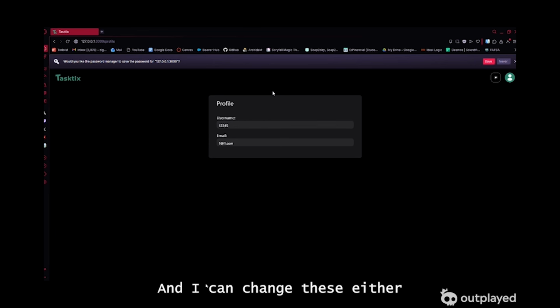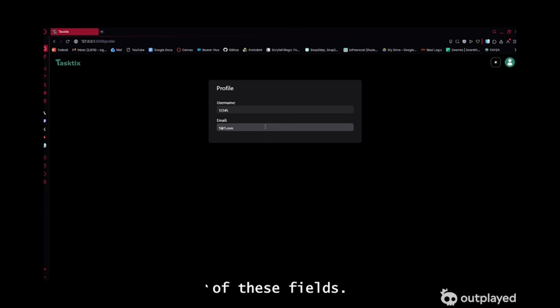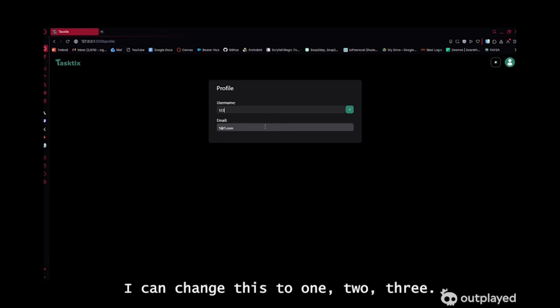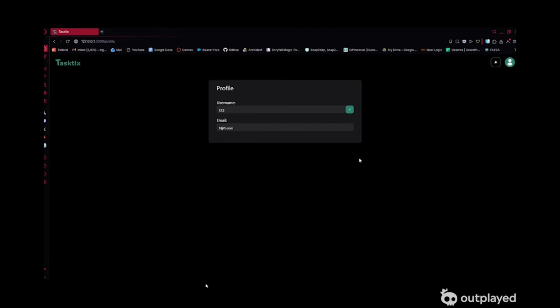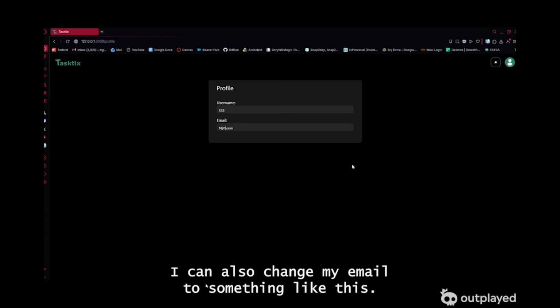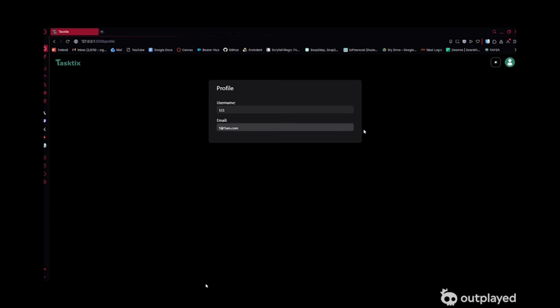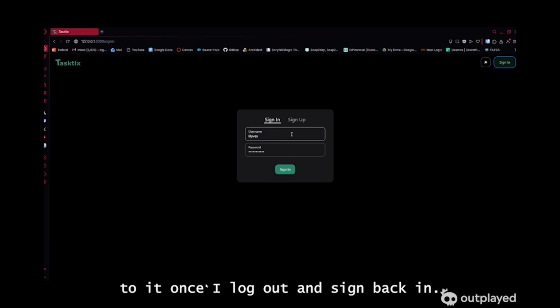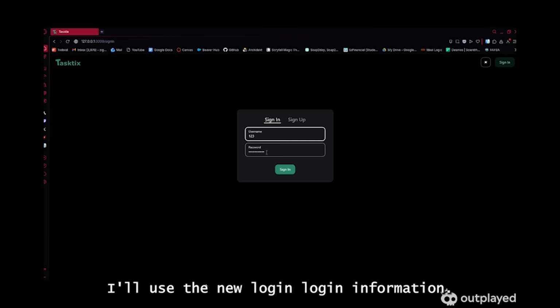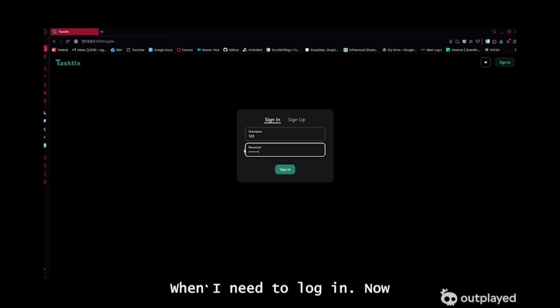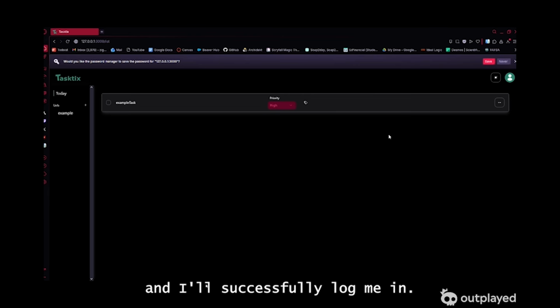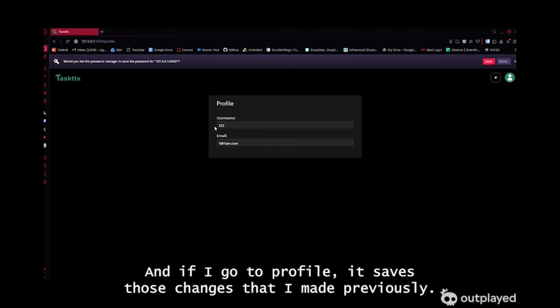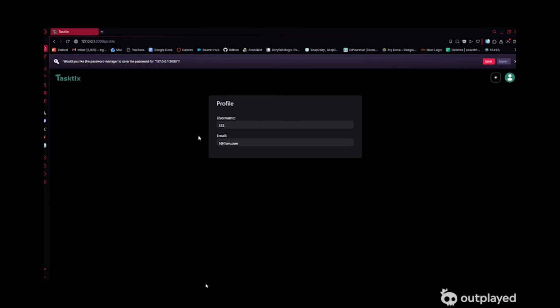I can change either of these fields. I can change this to 123, and it'll log that in the database and change my user information. I can also change my email to something like this, add an am, and it'll log those changes too. Once I log out and sign back in, I'll use the new login information, and it will successfully log me in. And if I go to profile, it saves those changes that I made previously.